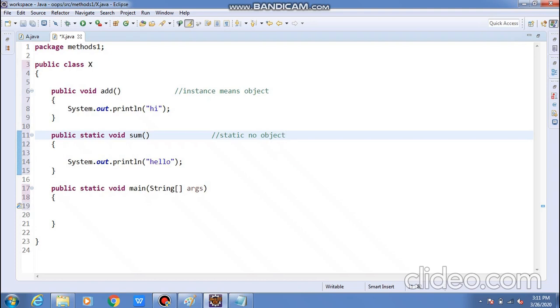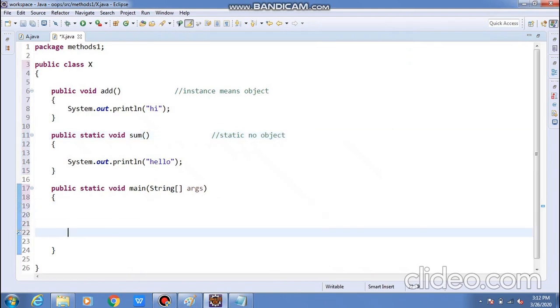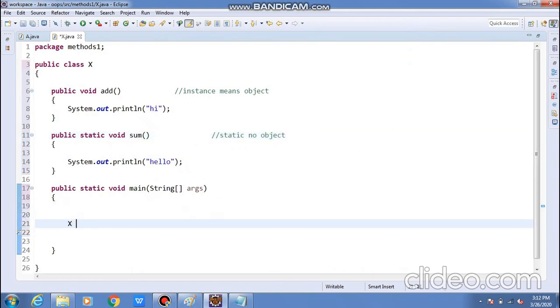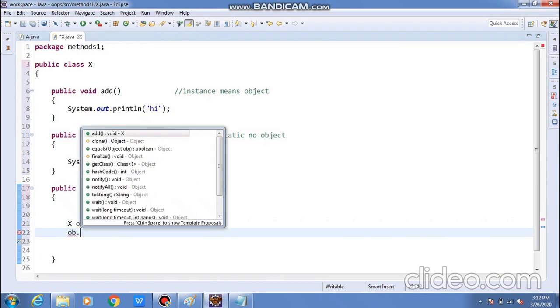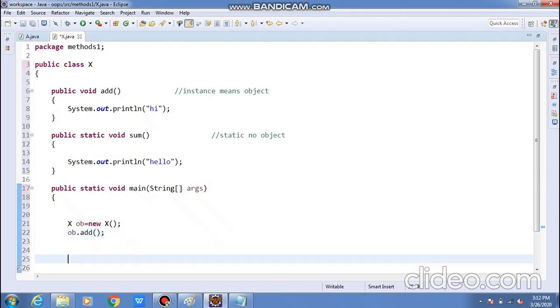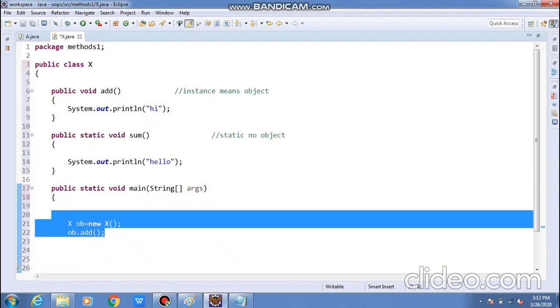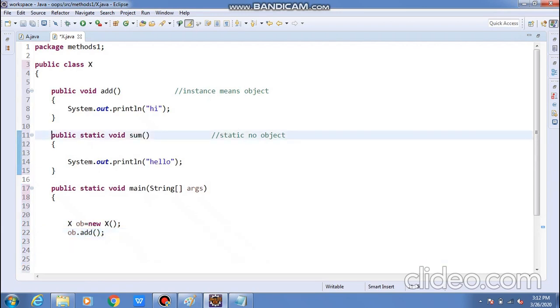Now we'll try to create the object for the instance method. What is the class name? X is the class name. X object equals new X. Next, object dot add, where add is an instance method. So the instance method I called with the help of the object. What is the next method? Static method. Whenever you are using the static method, no need to create the object.